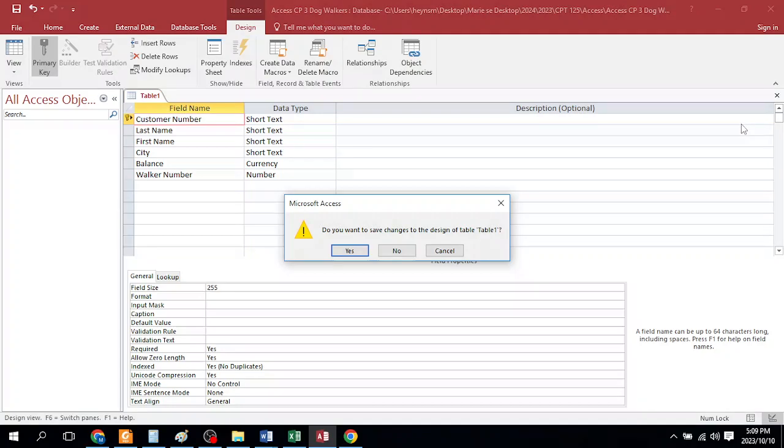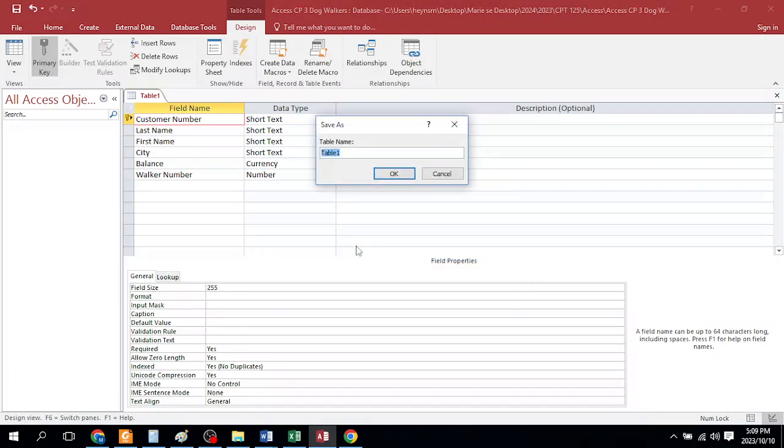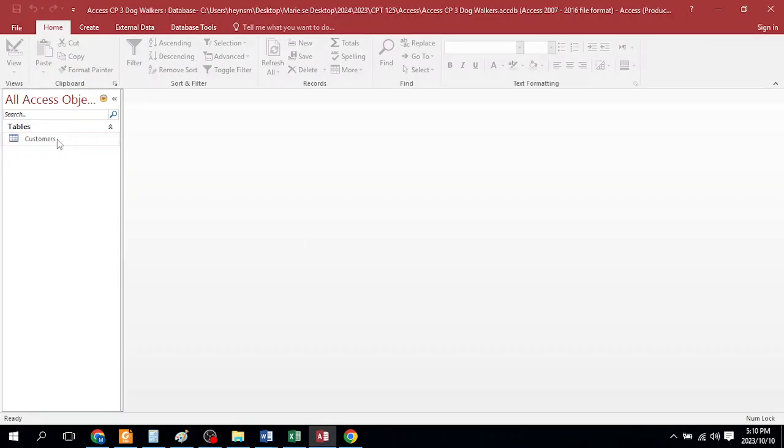It says, do you want to save your changes? And I will say yes. And they gave me a name. They said I should call this customers. So here I have my customer table, and I'm now ready to create a little city table that I will use to populate this lookup wizard.